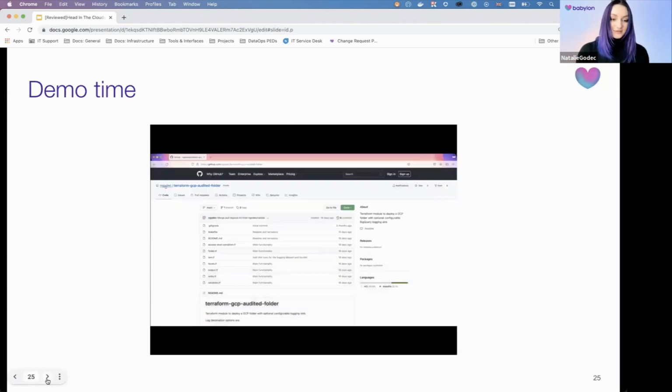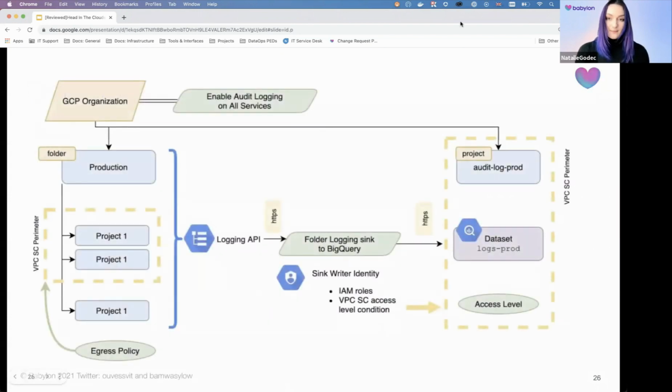And I suggest that you do that as well in your organization. The way it works underneath is you have your GCP org. You enable audit logging on the org level. That will mean that all of the system events, network events, data access, and policy violations will be tracked, logged, and then you can sync them into the centralized location.